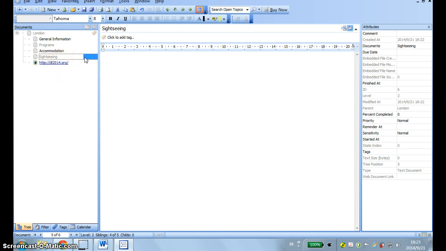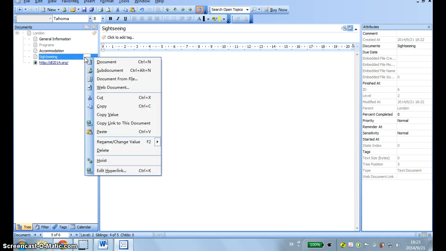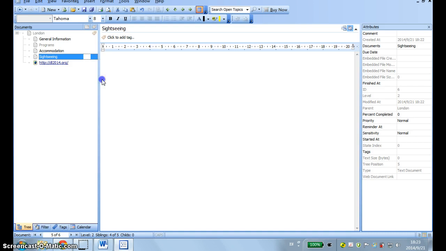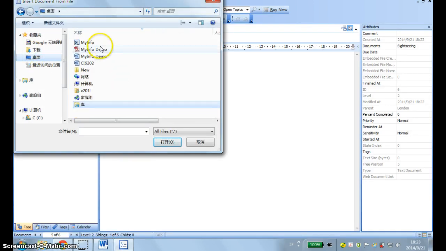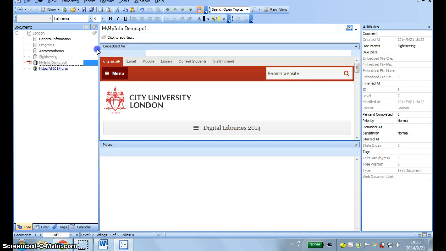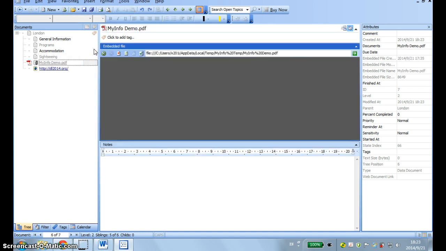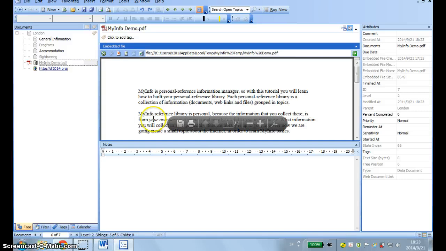Now I am going to create some other documents from file, so you can directly insert some files. Let's try a PDF first. See, the PDF is here now.